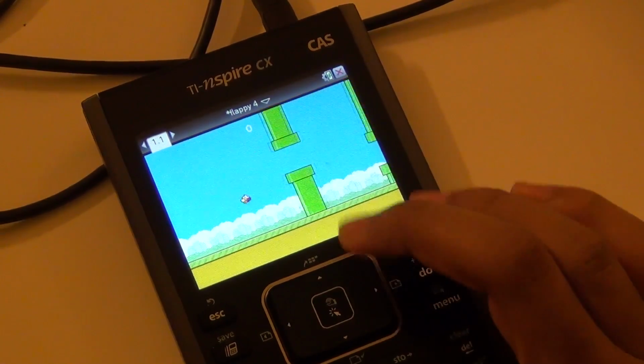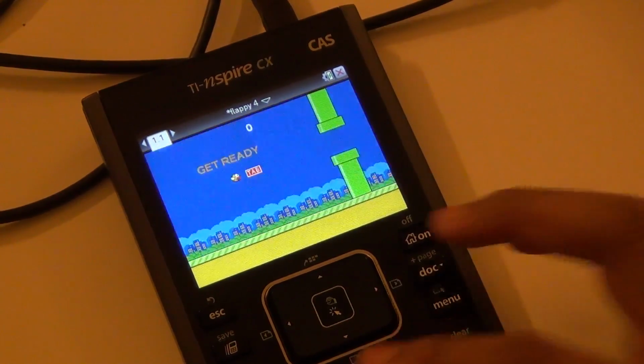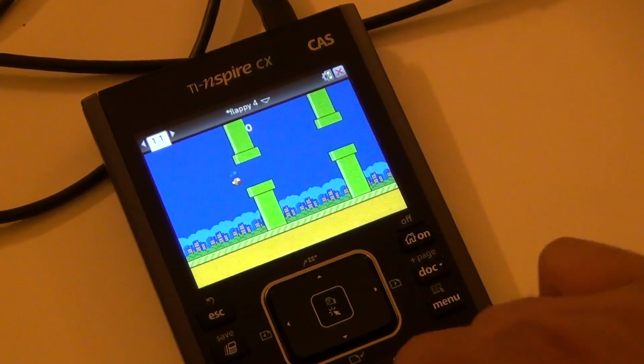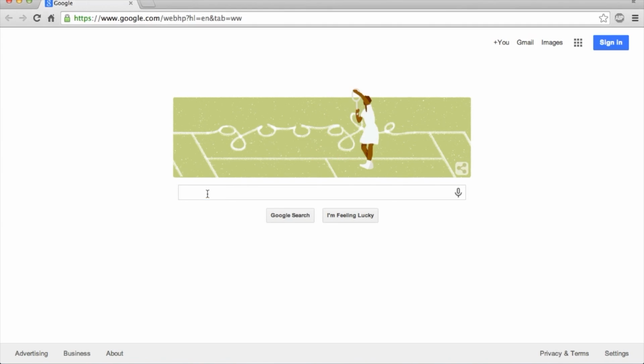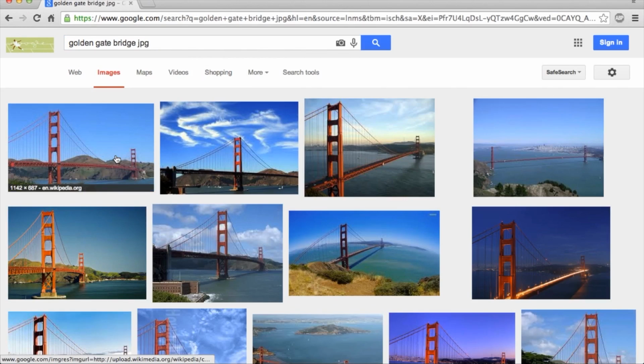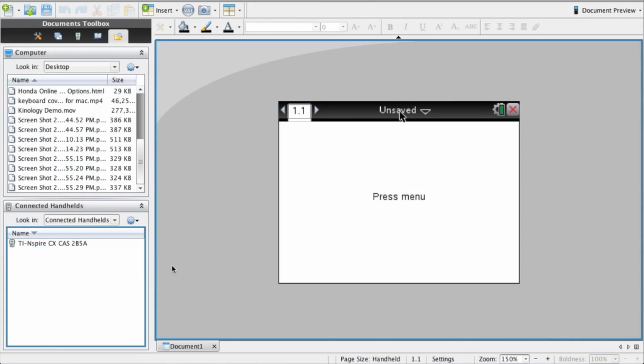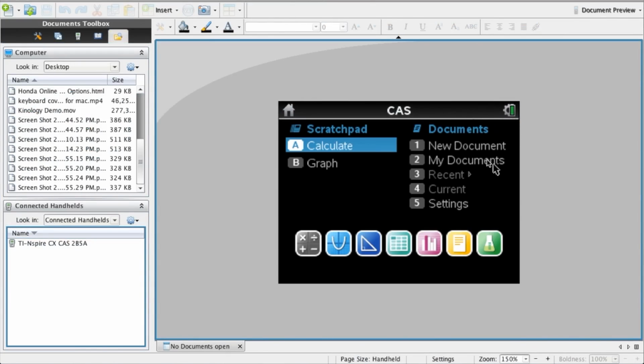Now it's time to show you how to transfer a picture to your calculator. You have to have a JPEG image. It doesn't work with PNG. So go on Google, whatever picture you want, search. Like me, I'm going to search Golden Gate Bridge JPEG. I'm going to pick a picture and download that picture. Now I'm going to go to the software.